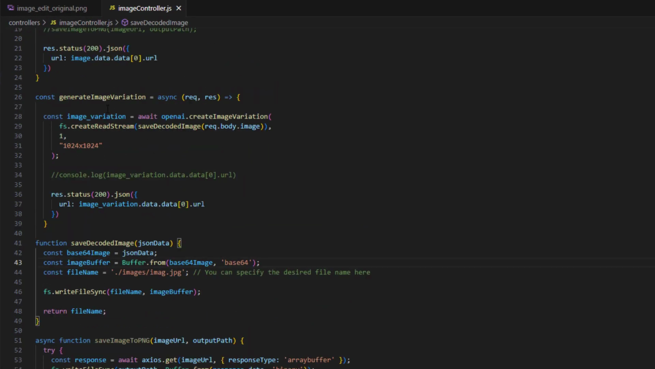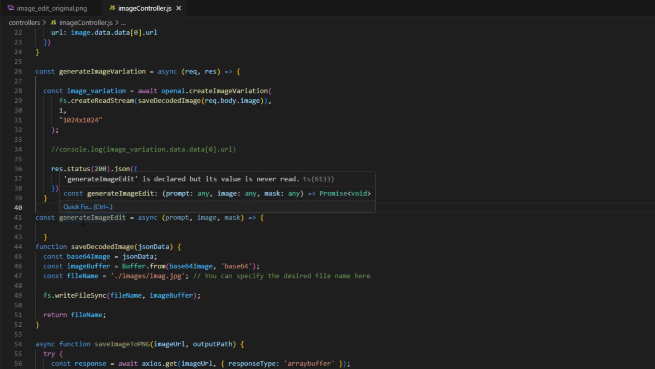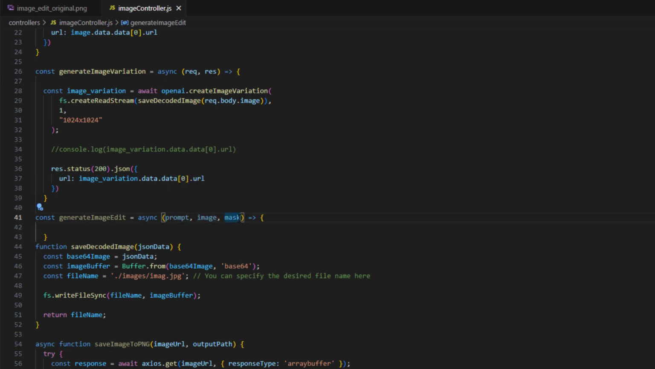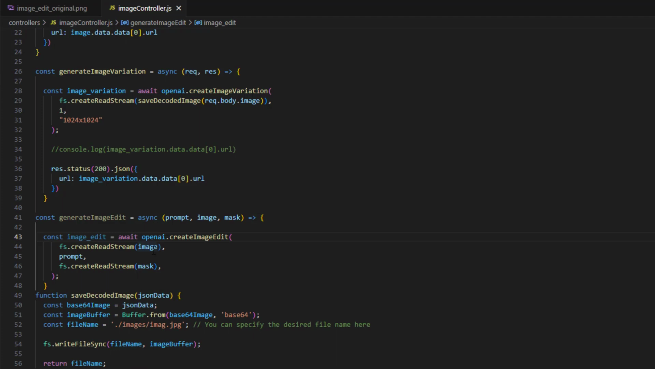Here below this function, which is creating an image variation, I will add a new function. So the generateImageEdit function is asynchronous. It takes the prompt, the text, the image, and the mask. So these are the inputs. Then we will call the corresponding OpenAI API, which in this case is createImageEdit. Now it takes multiple parameters. The first one is the image that we need to modify. The last one is the mask, and here we have the prompt, which is the text.